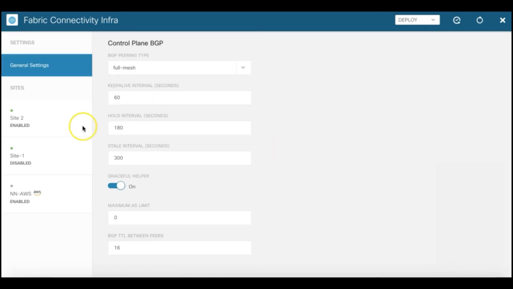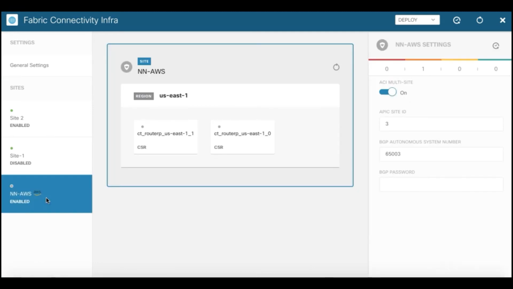Now select the AWS site and enter in a BGP password if you set one up. Click the ACI Multi-Site button to enable the multi-site connectivity. Now we can deploy. There are a few options here.